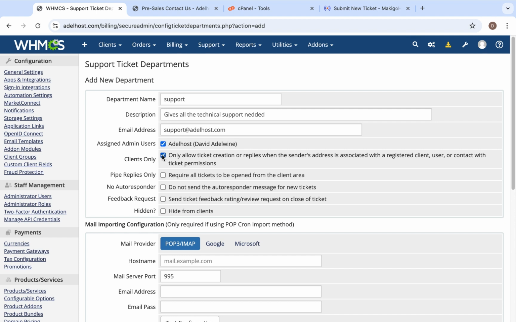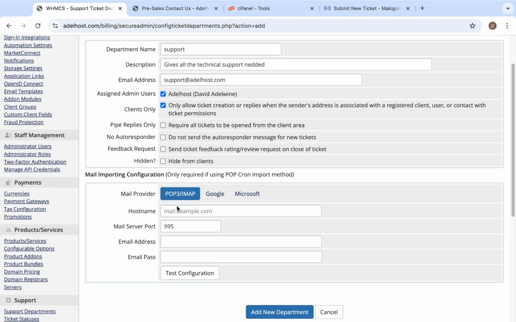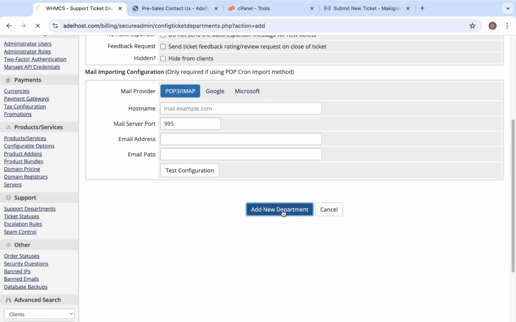And then for this particular department, I want only our users, people who are signed up to our platform and who are regular customers of ours. Okay, that means they've made payment, they have a product with us that they are using, and you want them to be able to contact you for technical support that they may require. Okay, so once you have this done, go ahead and click on add new department.